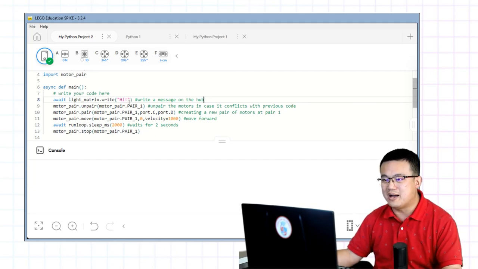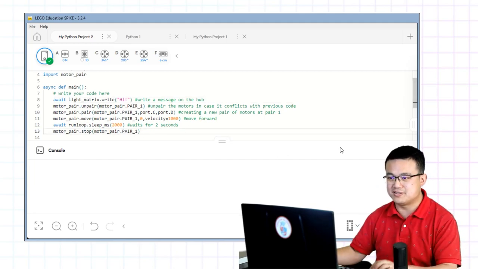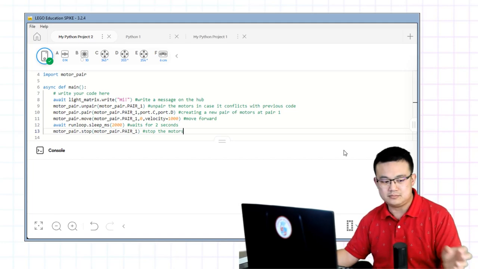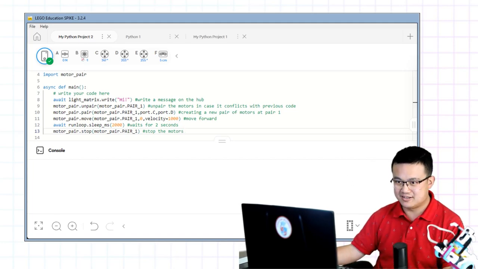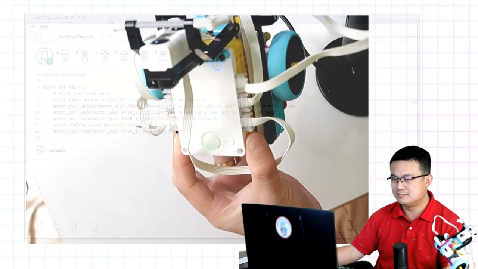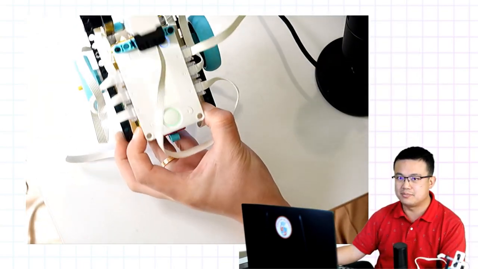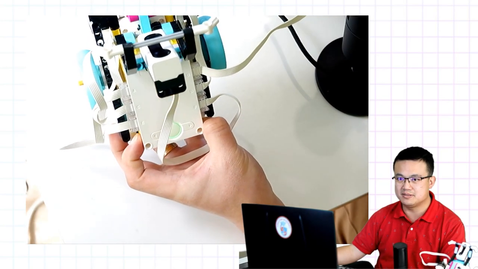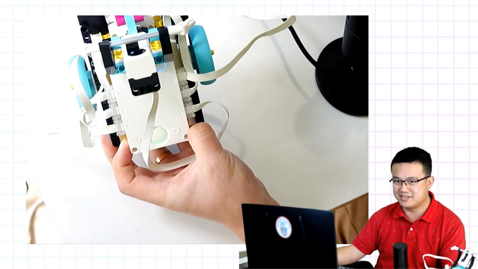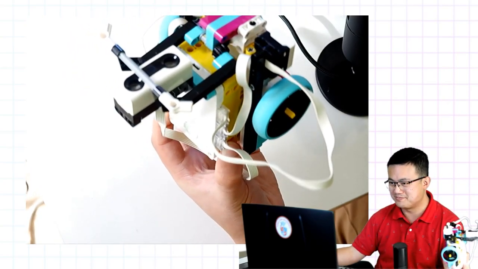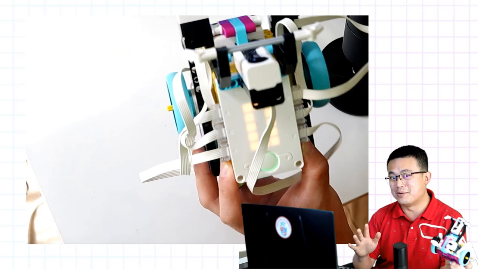Okay, so now after we have run for 2 seconds, we'll wait for 2 seconds, this is going to stop the motor. Okay, let's test it out. So press the play button, plays the high message, and then it rolls, and then after 2 seconds, it stops. Right, congratulations for making your robot move.